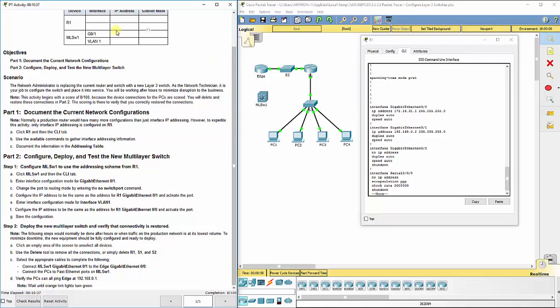So you want to write these down or just keep this window open. They give you a little chart over here in your directions where you want to write some of this down, because we're going to replicate that over here with our new device, but I'm just going to keep it open right here. We can reference it in a moment.